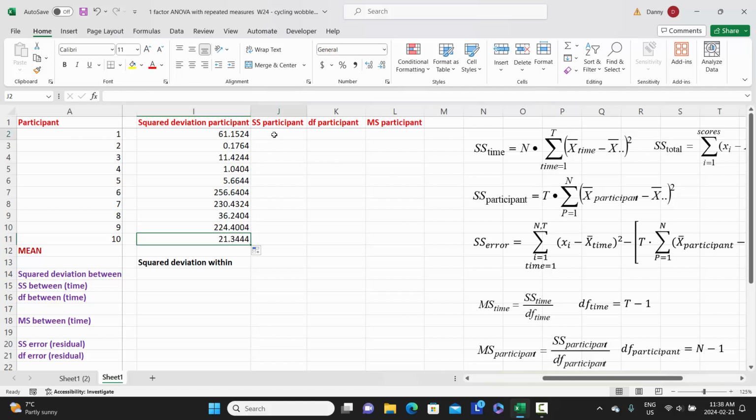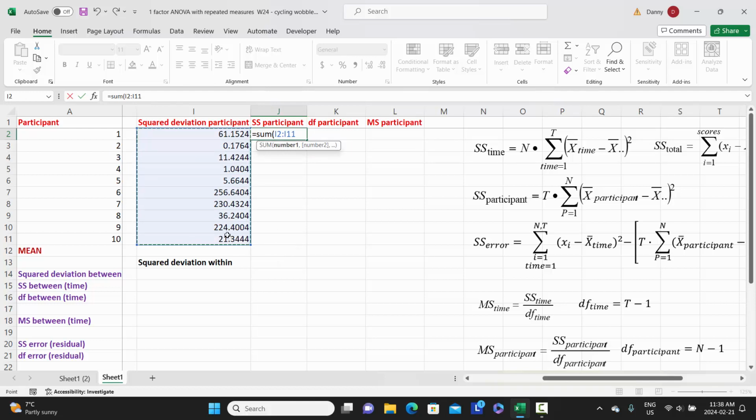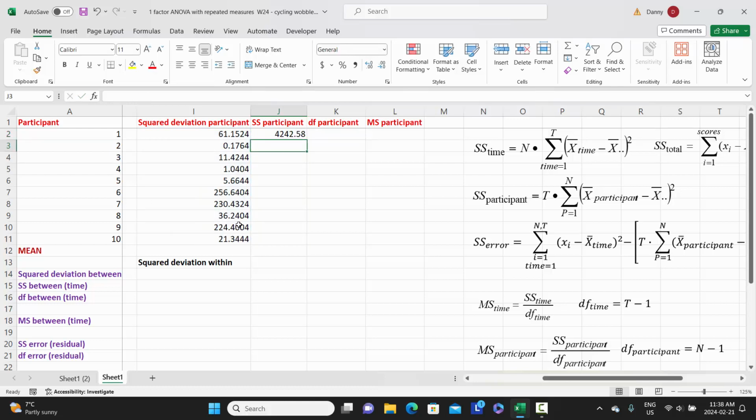So I'm going to put that value in this cell right here. I'm going to hit the equal sign, and type in the Excel command SUM, shift 9, and I want to add up all of the square deviation values I just calculated. I'm going to shift 0, and while I'm here, I'm going to multiply that by the correction factor, which is the number of time points. I'm going to shift 8 for the multiplication, and I have 5 time points, and I hit enter, and that's the sum of squares due to the participants.